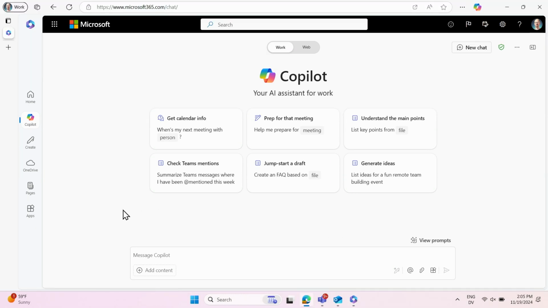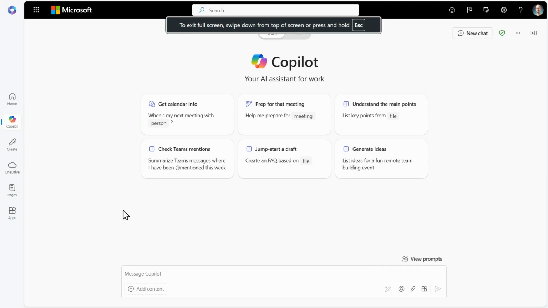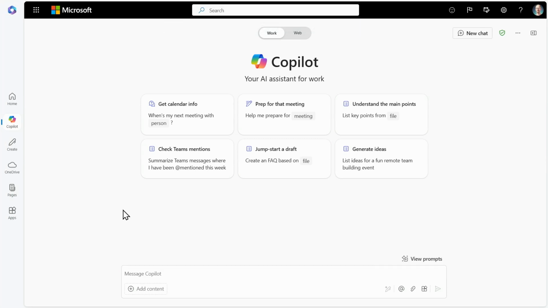So the experience looks familiar across all of those because we want to make it easy to use and easy to transition between places. But it also has some unique elements. For example, this Work web tab at the top. I'm going to walk through those unique elements because M365 Copilot is grounded in your work, and so there are some specific elements to know about to take advantage of that.